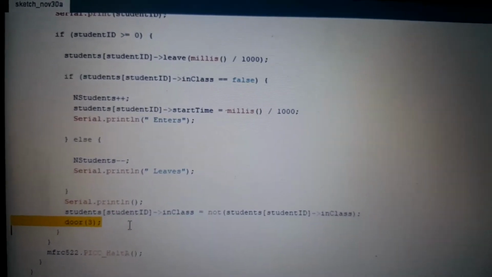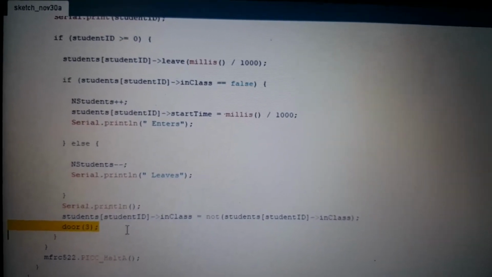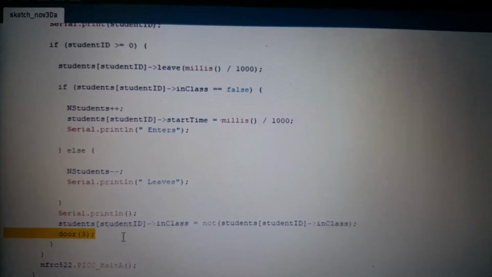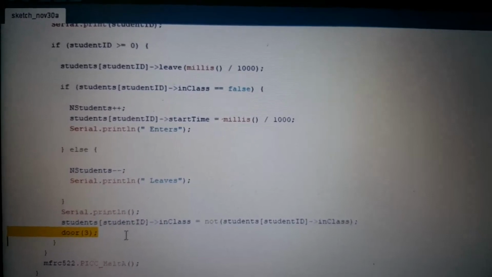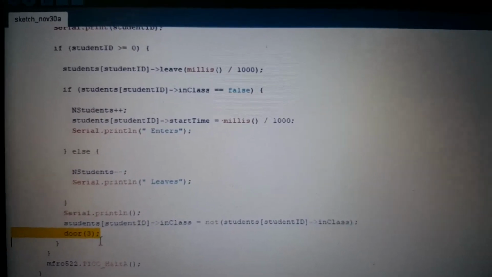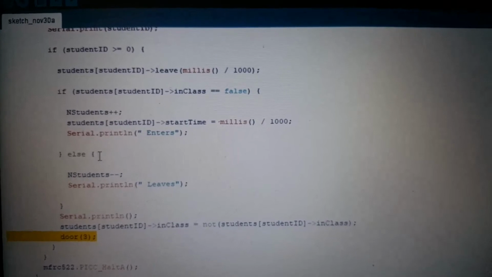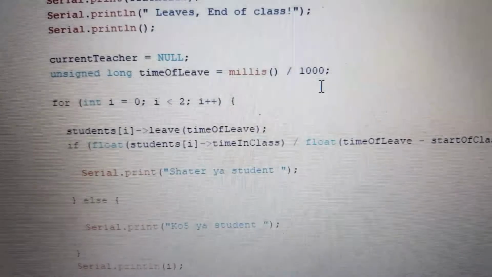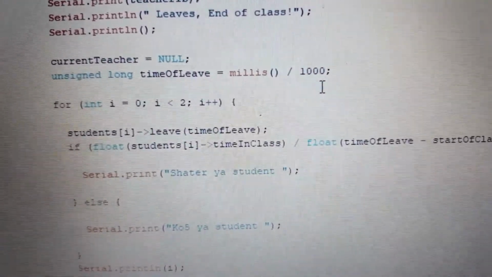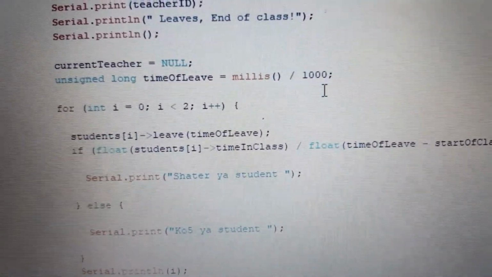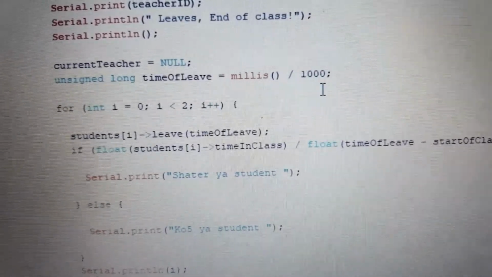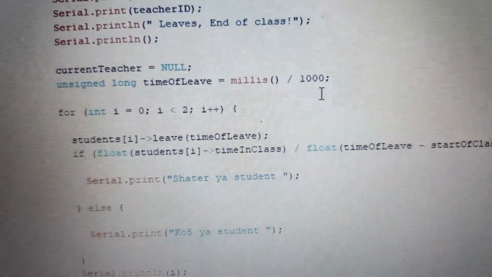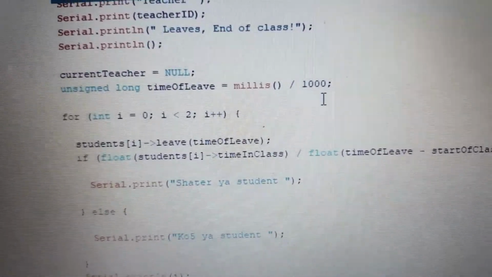In both cases, we change the status of the student, either he is in the class or not, by changing the Boolean value, and open the door for 3 seconds. When the teacher leaves the class, we set the value of time of leave as the end of the class, and then loop on the students currently in the class and set the leave time for each student by the time of leave of the teacher.